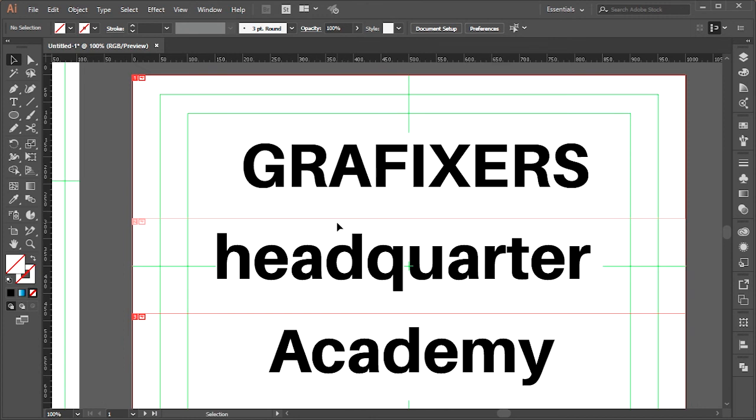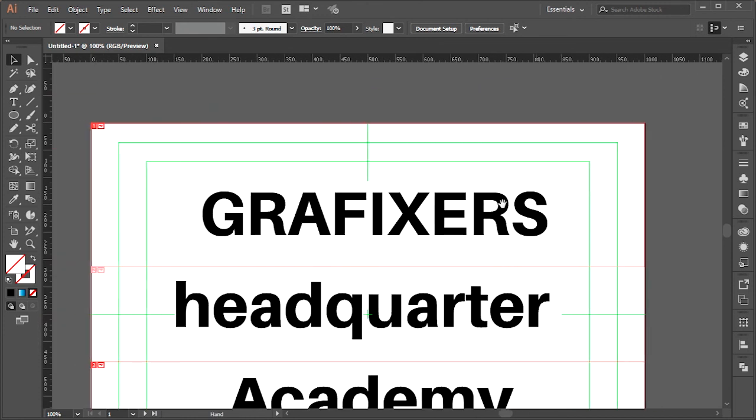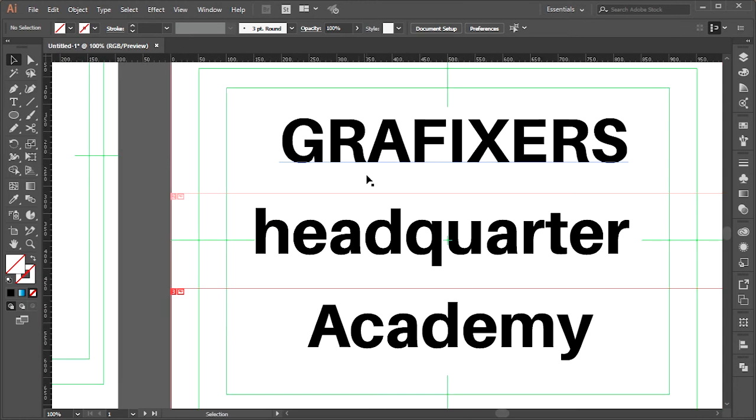And if you press the space bar, you'll get this hand on the screen, and you can just move around. So these 4 tools are very simple, and I'm going to make some more videos about some tools in this section that don't have the icons over here.